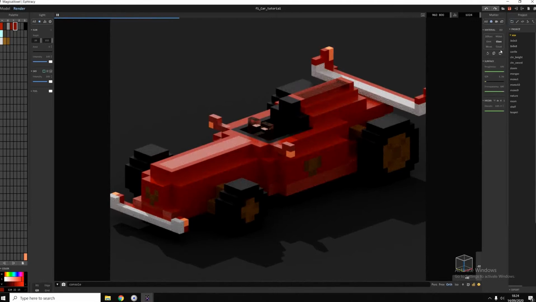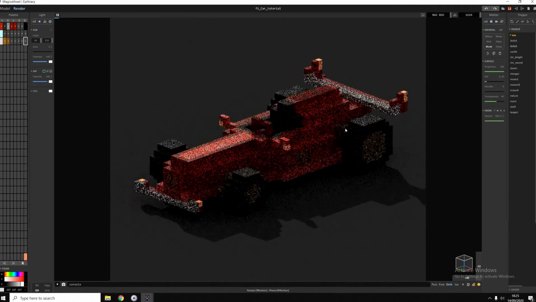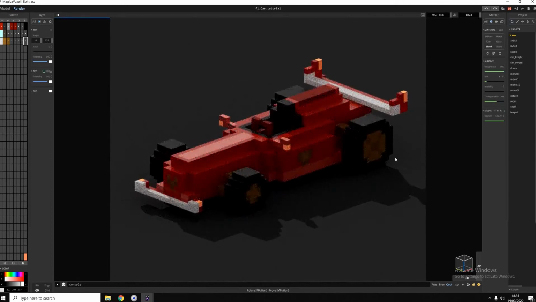But for the sake of this tutorial, I will just keep it as subsurface material on everything. I just like a lot how it looks. Good. So now we improved a bit the shader of the car. Let's go and start talking about lights now.